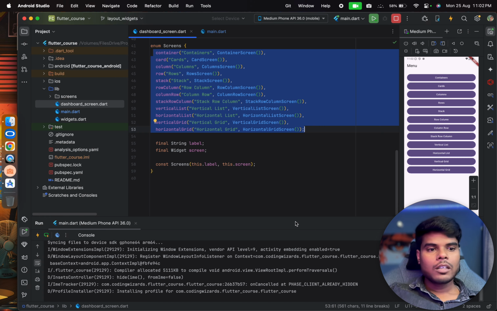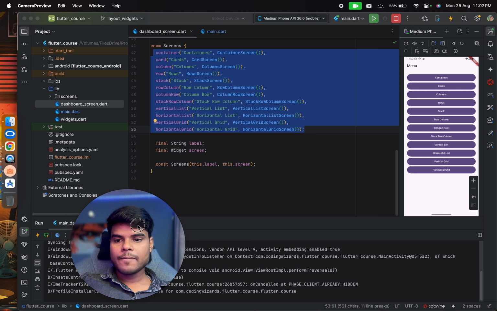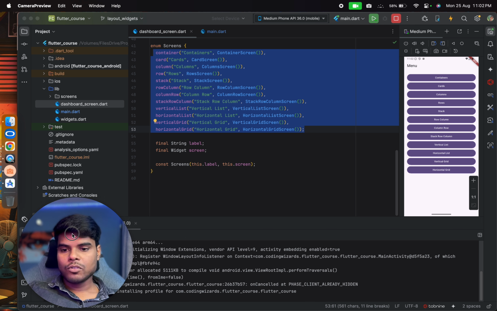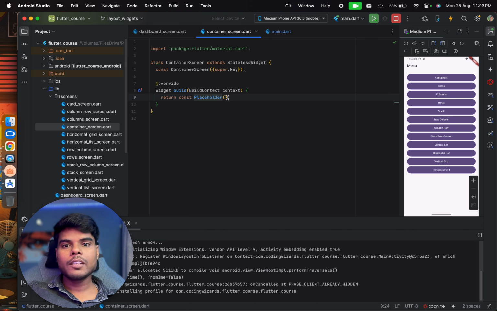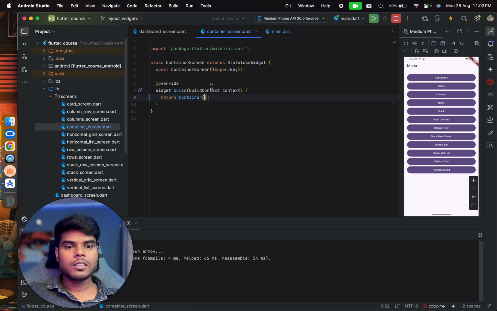So here we have all these options, like this one. Let's open the container screen. It doesn't have anything, it is just a placeholder. So let's add a container only. Let's see what it will show on the screen.